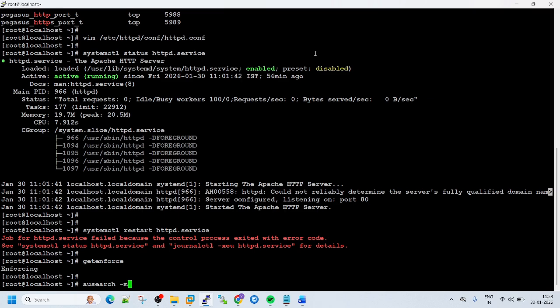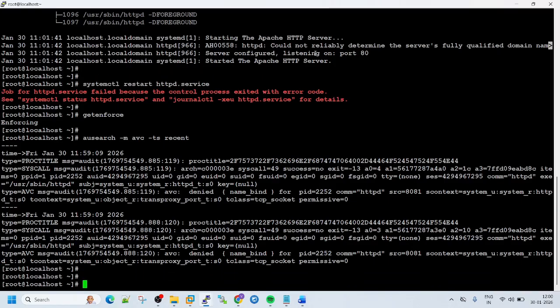ausearch -m AVC -ts recent. See, these are the SELinux logs. ausearch -m AVC -ts recent. Now, here you can see the AVC log.